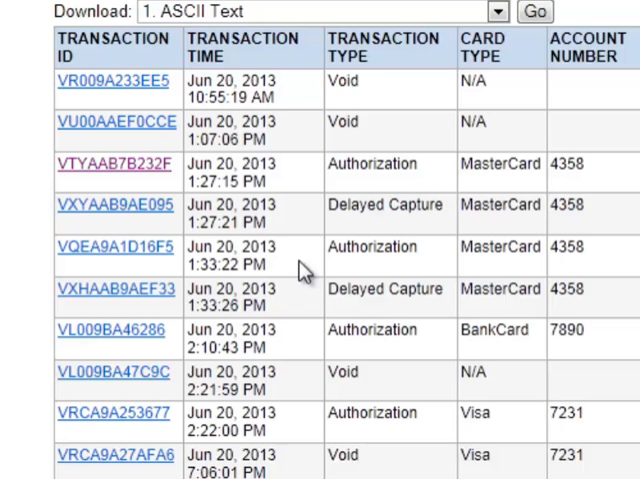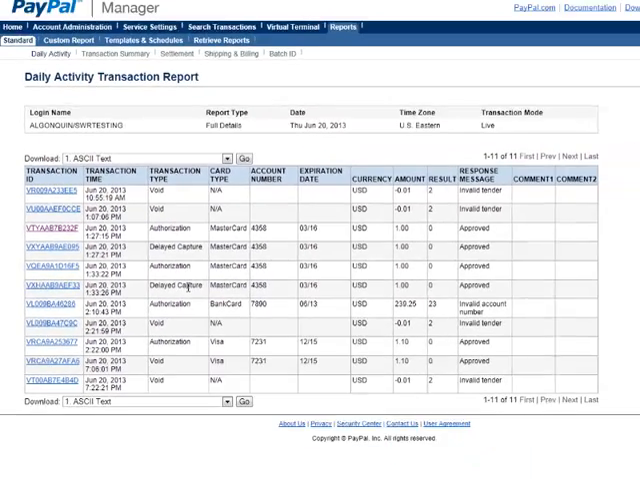So you can tell that both these transactions went through successfully. We had the authorization and the capture, the authorization and the capture. Okay, so that's how you can check on a daily basis that the transactions were all run successfully.